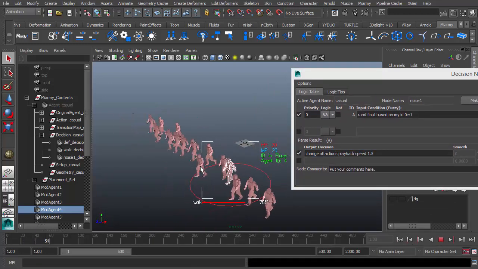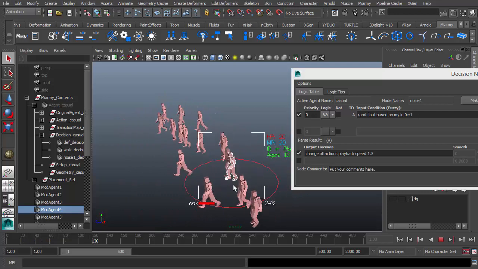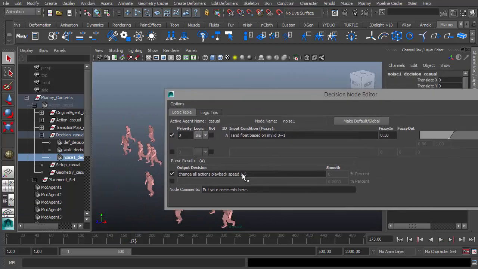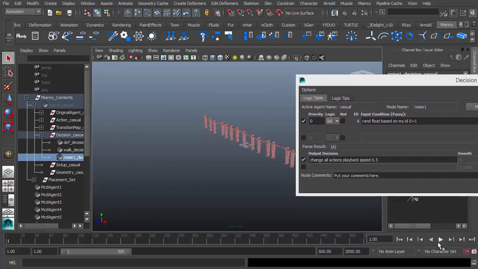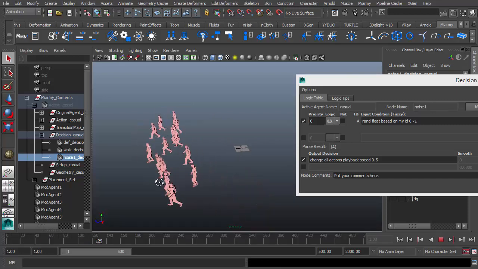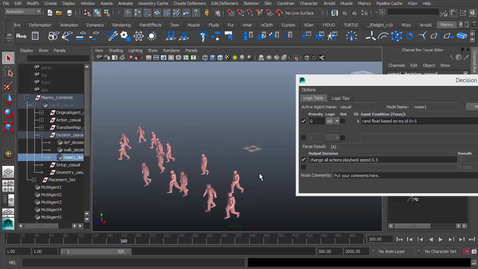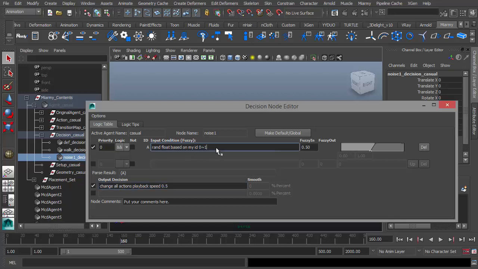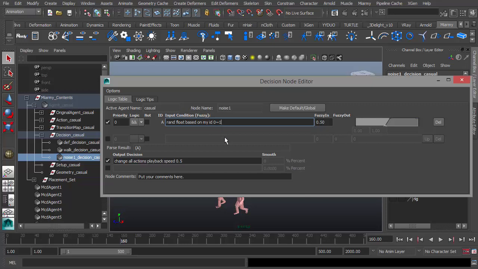You can see that some agents walk faster and some agents walk slower. So it's easy to distinguish. And of course, we can decrease the speed to 0.5. So some agents will keep the current playback speed, and some agents will be slower, just like this. With this tool, you can randomly change the playback speed as you wish. And of course, you can see that this is from 0 to 1. We can make different groups, where some agents slow down and some agents speed up.